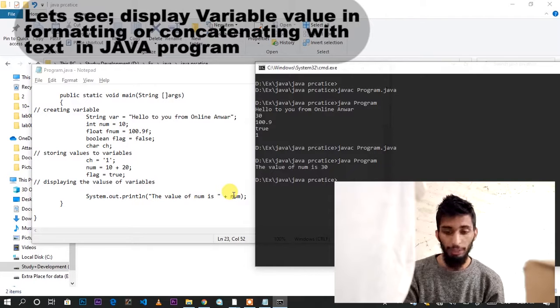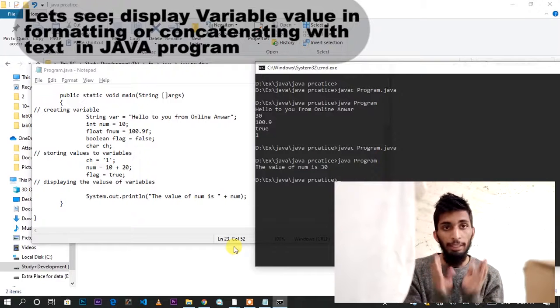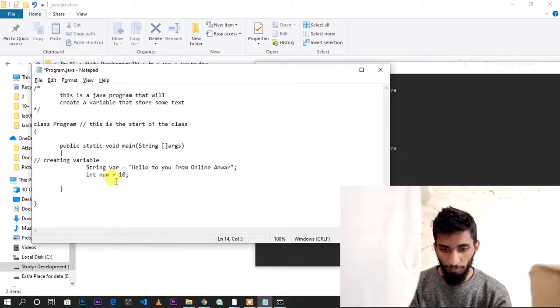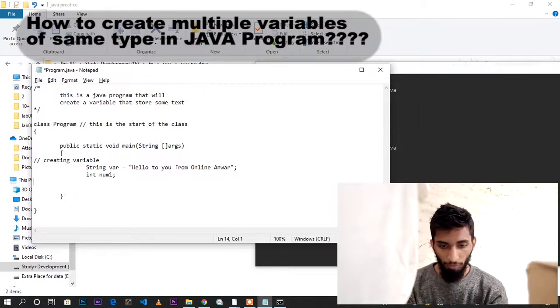Hope you understand it. How to display the value of a variable, you have learned it. And the next thing you have learned is how to display the value of a variable with some strings, some sequence of characters. And if you want to create multiple variables of the same type, you could do it like this: int num1, int num2, int num3, int num4, and so on.